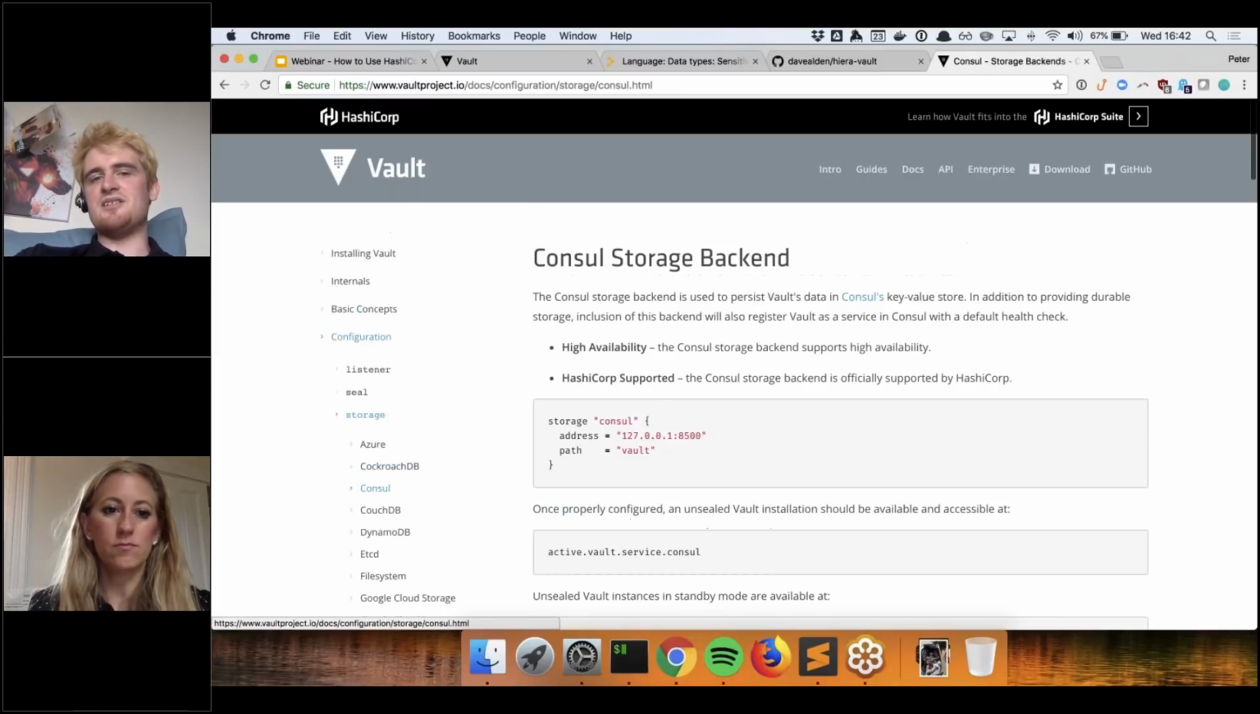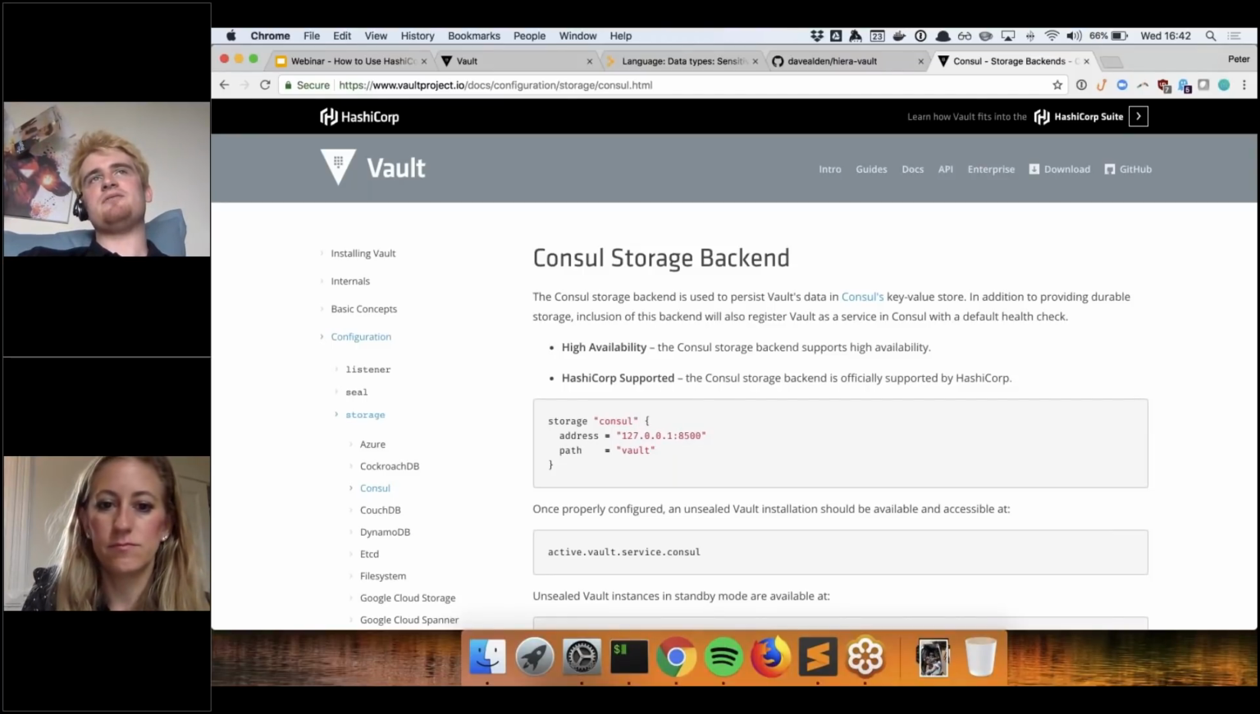Consul is the recommended one because Consul is highly available, it's HashiCorp supported, it's the model we use for distributed systems. Consul is self-healing, it can do leadership election. So if one of the Consul listeners goes down, it can recover and pull back up, and it's a lot easier to horizontally scale. There's a bunch of really good benefits to that.